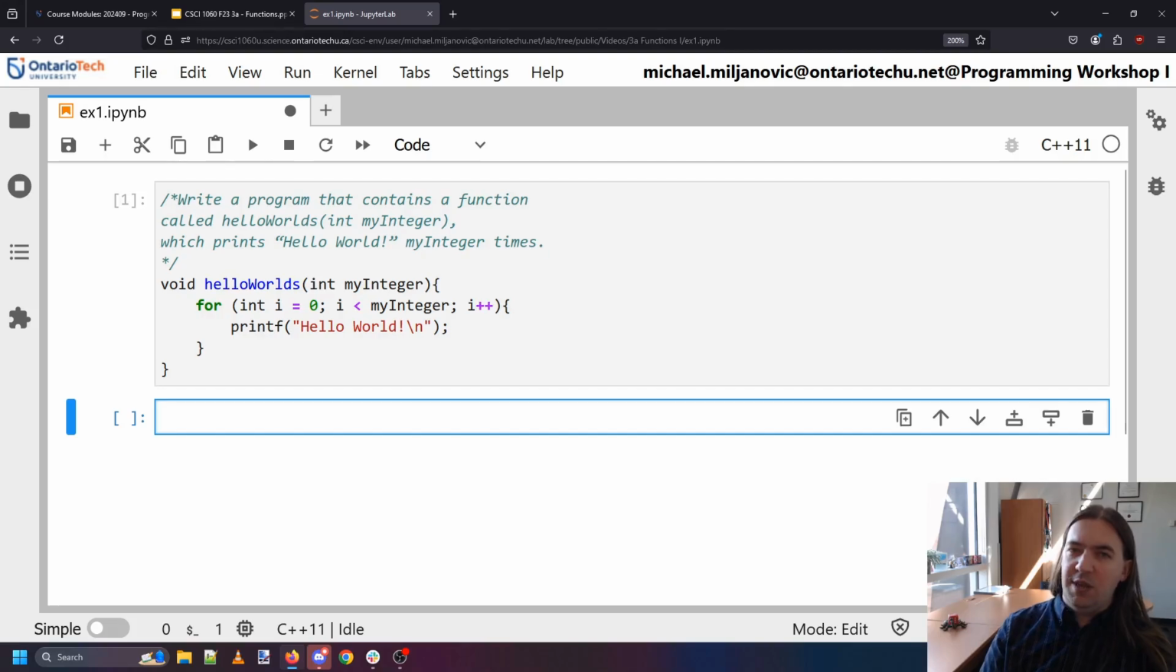Now, I ran that and nothing happened, and I might be tempted to think, wait, did something go wrong? No, everything is okay, because all I have done is declared that a function exists. It's called hello worlds. It takes a parameter of an integer and then runs that loop. In order for it to actually go, we need to call it. So hello worlds, and let's say I want to print it out 10 times.